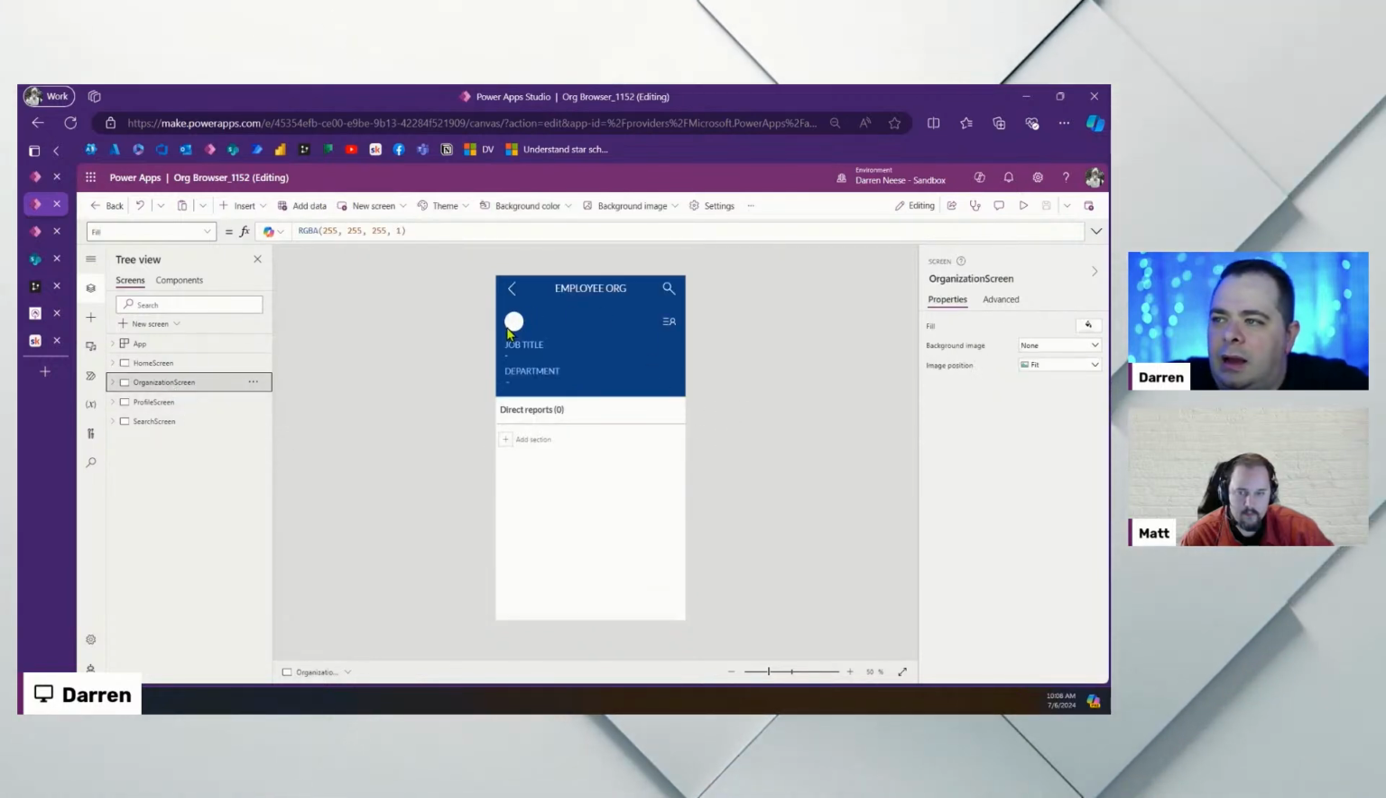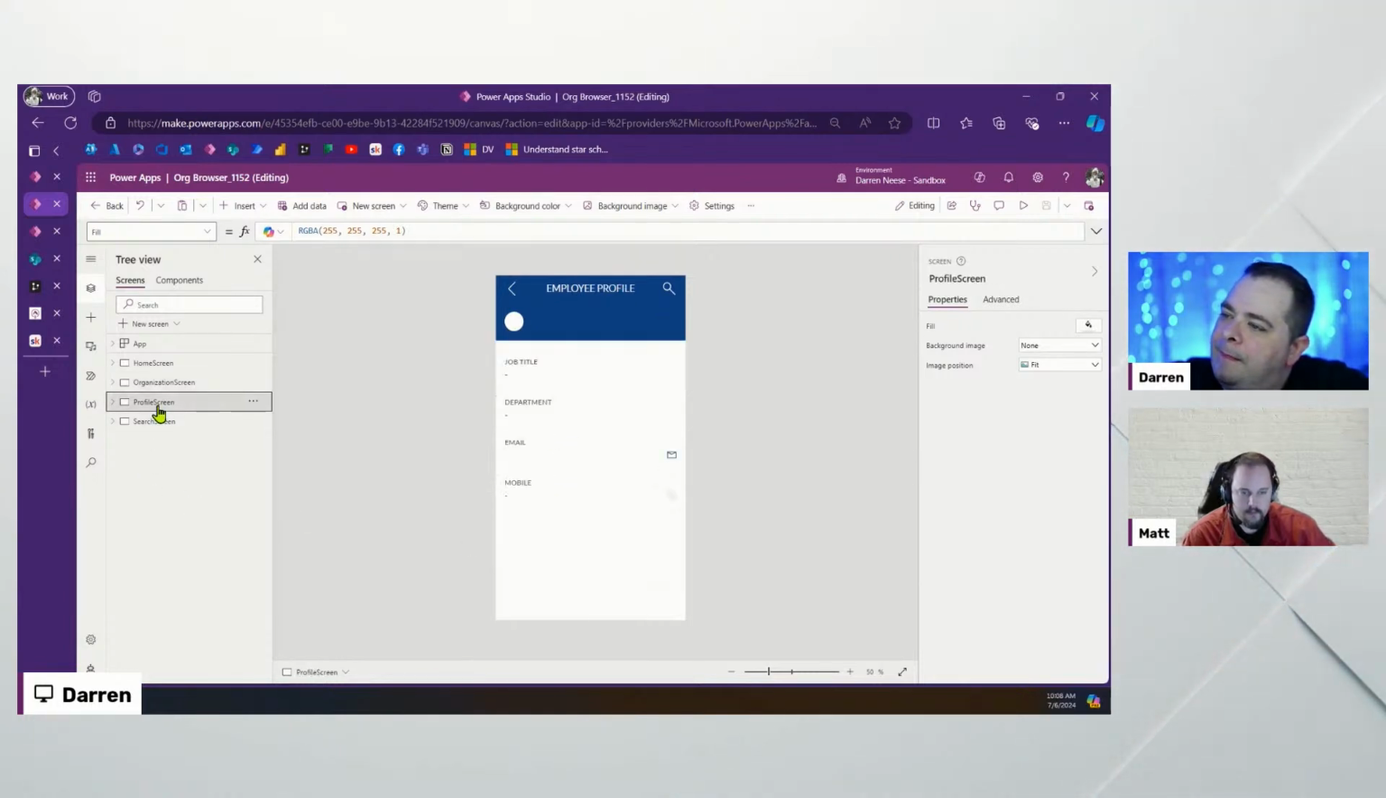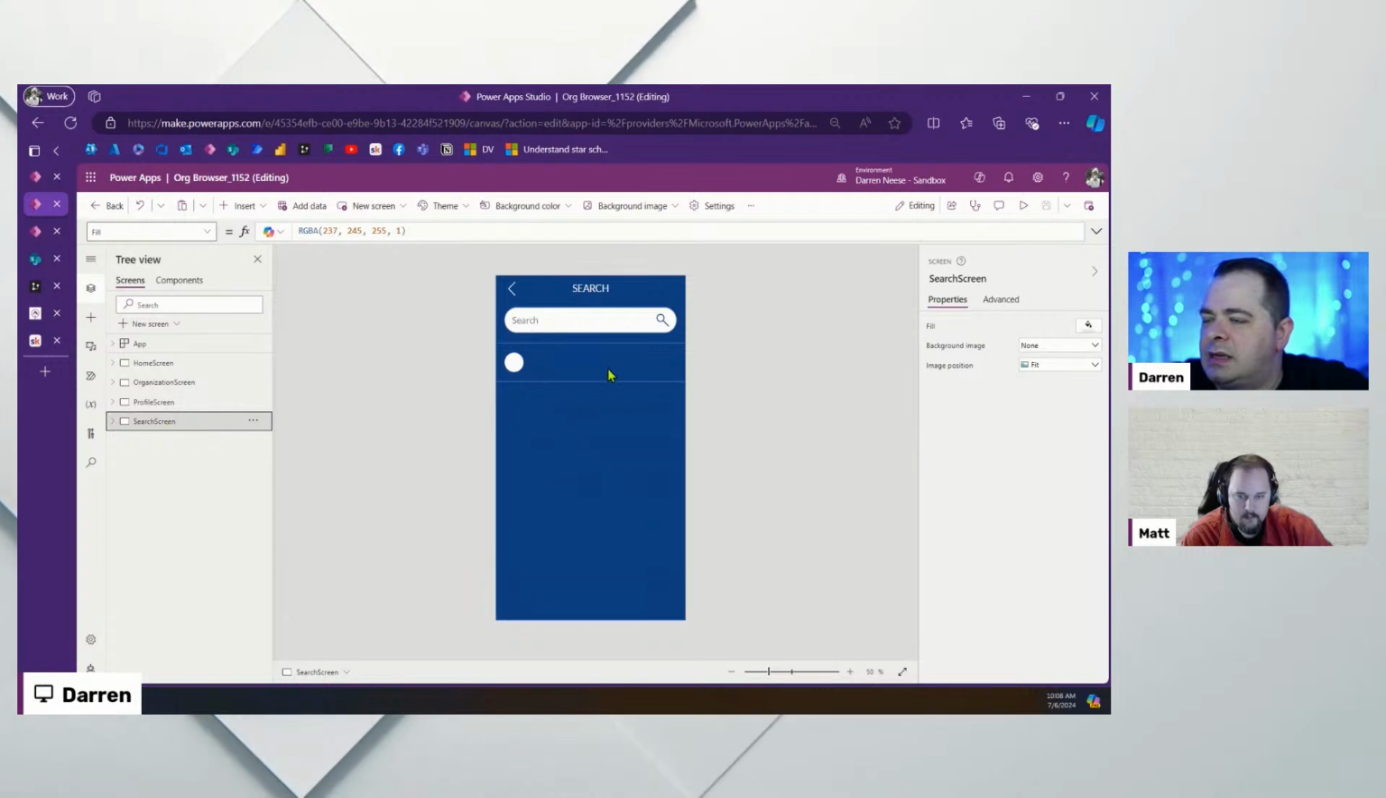screen, you can pull up a specific employee with all the direct reports. And this is similar, but does not show direct reports. And then this is a search screen.